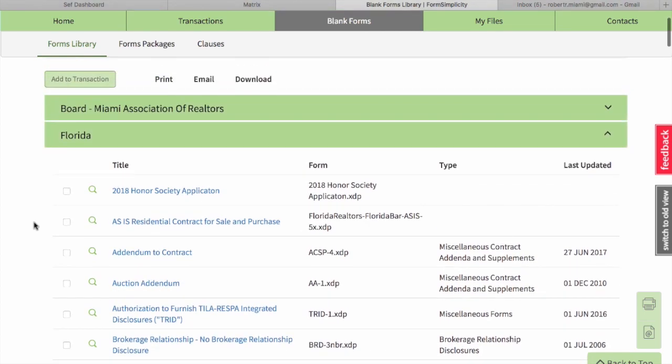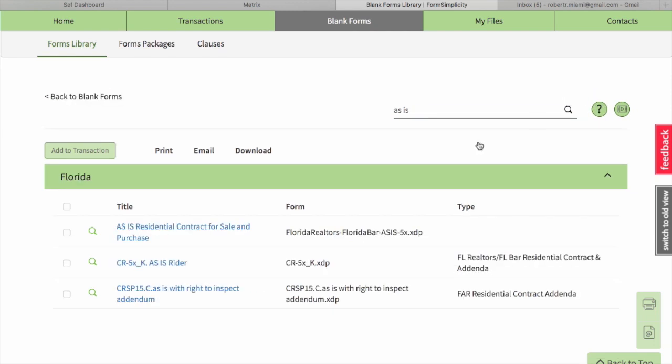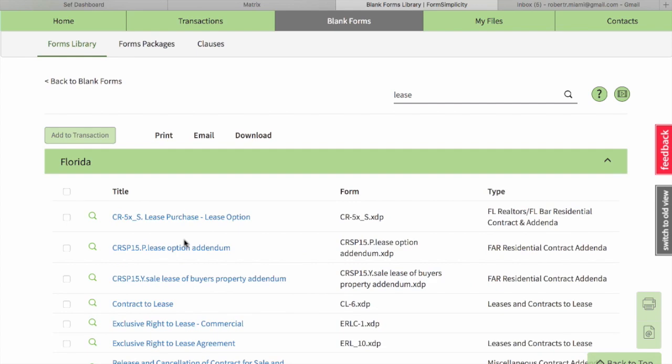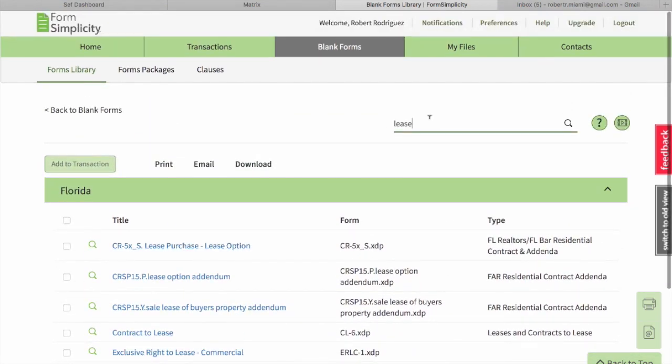If you need to locate a form, simply type the name of the form in the search bar on the upper right corner, like this. Click on As Is, and then go ahead and search, and you will find your As Is residential contract for sale and purchase. If you're looking for a lease agreement, you're going to go ahead and type in the word lease, and you will also find all your lease agreements. So it's quite simple to locate a form. You simply type in the name of the form and you click on search.